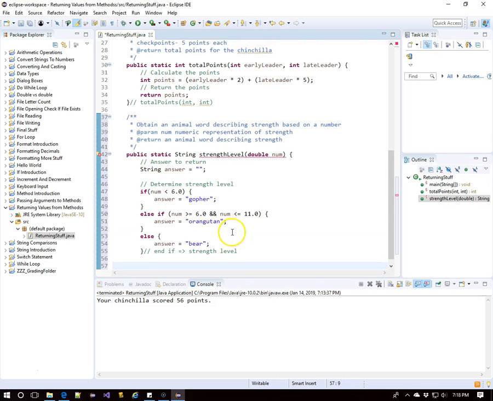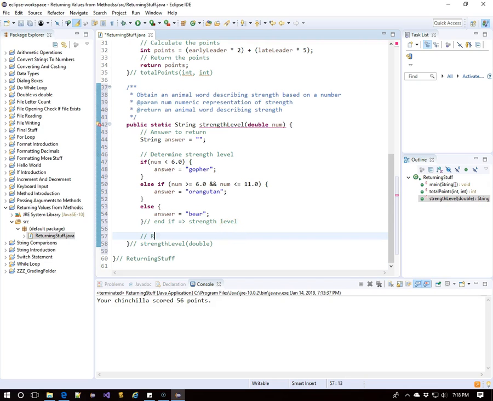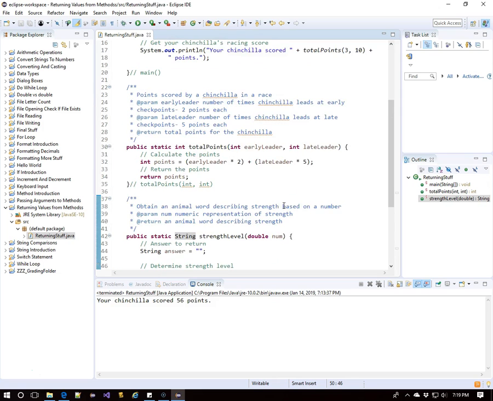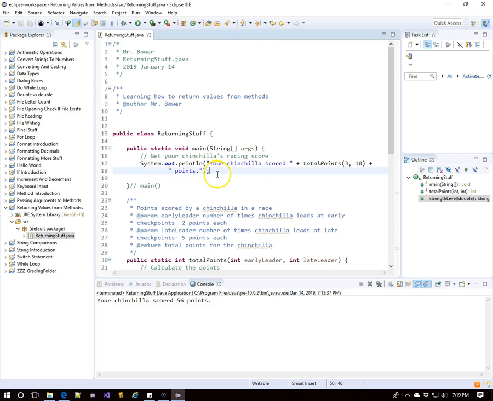Notice we still have that red squiggle. We still have to return a string. That's what we promised we would do in this value returning method. So now it's time to return the word that describes the strength level. And we'll return answer. Now that red squiggle is gone, we have returned a string as promised, and it's time for us to return to the main method to test this out. Less than 6 is a gopher, between 6 and 11, including 6 and 11, an orangutan, and greater than 11 should be a bear.